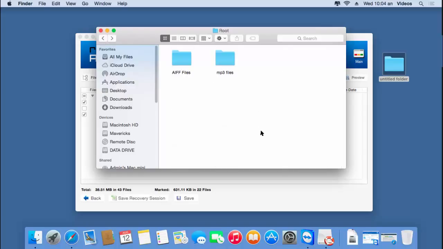So it is easy to recover back all your deleted as well as lost iTunes songs by making use of an iTunes recovery software on your Mac.